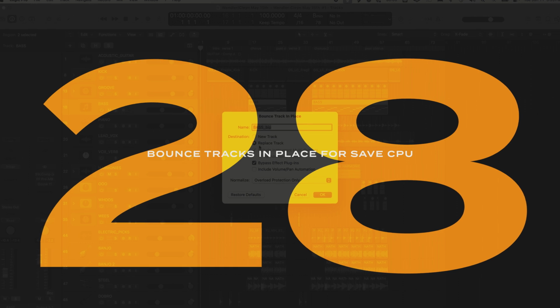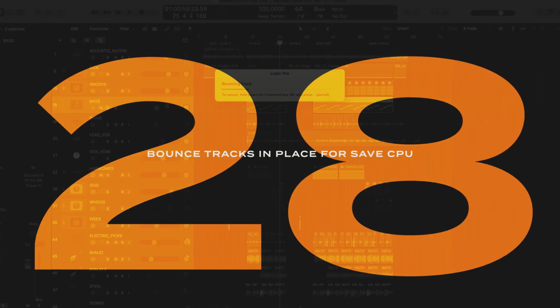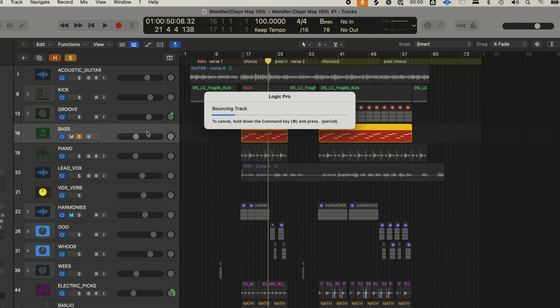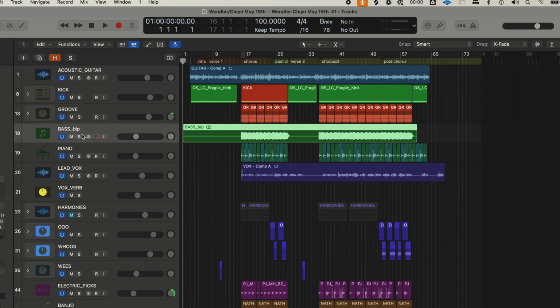28. Bounce your software tracks down to audio in order to save CPU. Only do this though if you're committed to the sound, because you will not be able to open up the software instrument once it is bounced down to audio.